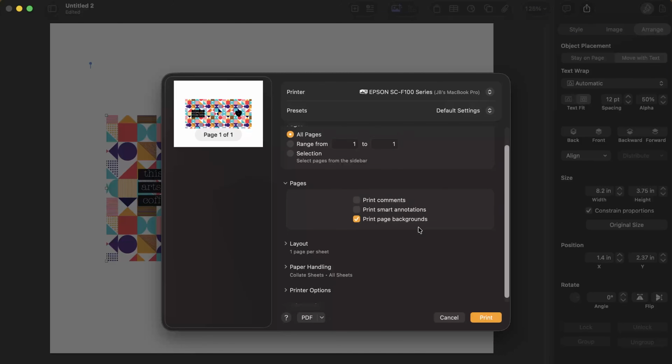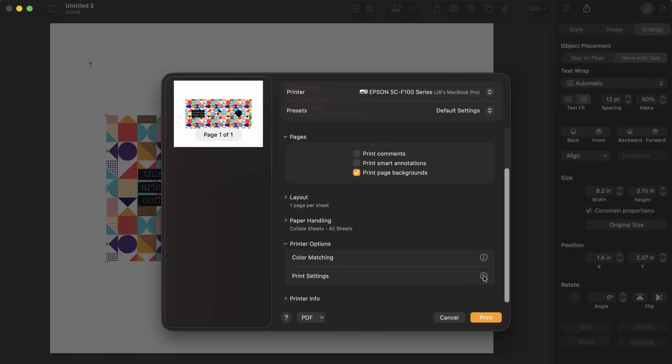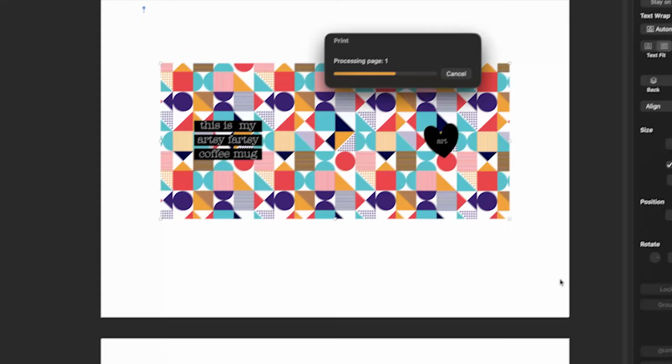We're gonna select the Epson F170. We're gonna go down to Printer Options and then open up Print Settings, and we're gonna change the media to match. Rigid or textile. Again, rigid for hard surfaces, textile for soft. And here you can change the print quality to regular or fine. Once again, fine is nicer but slower. We're gonna click print and we're good to go.